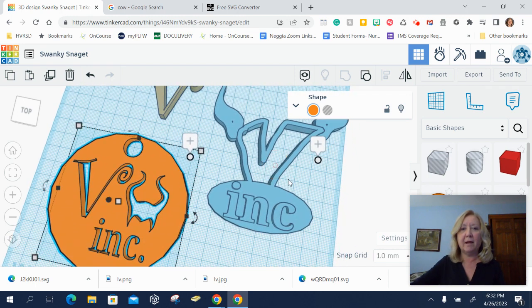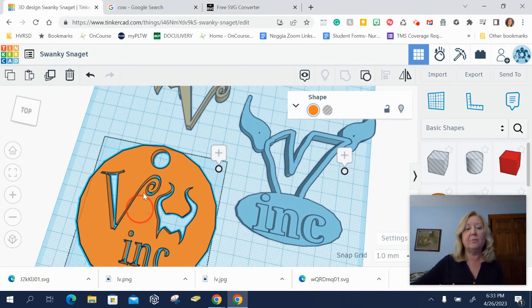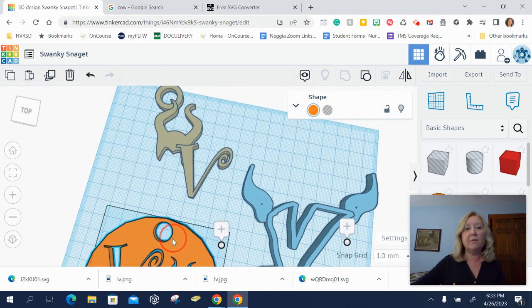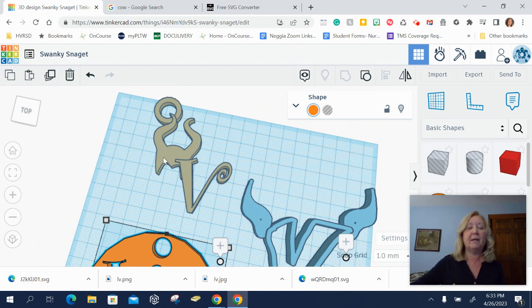Okay, I have one that I did hand drawn. I added a shape and some text. I have another one where I started with a circle and I did some cutouts. And I have another one where I just found some cool shapes and I put them together. So let's see how to do this.